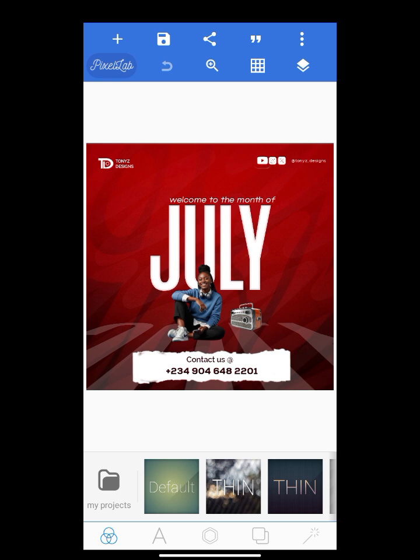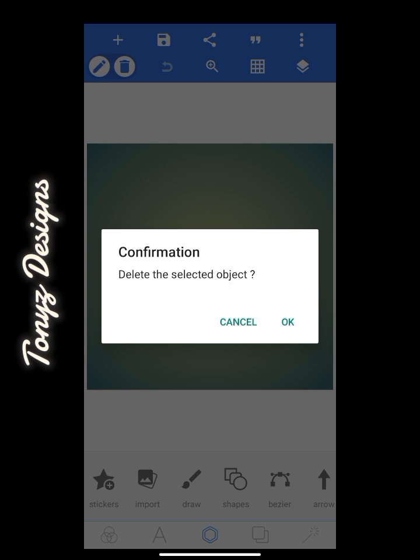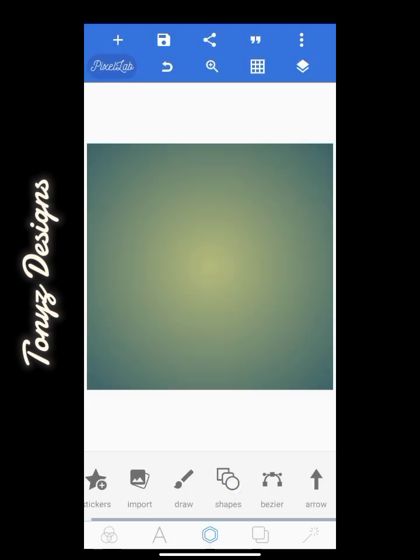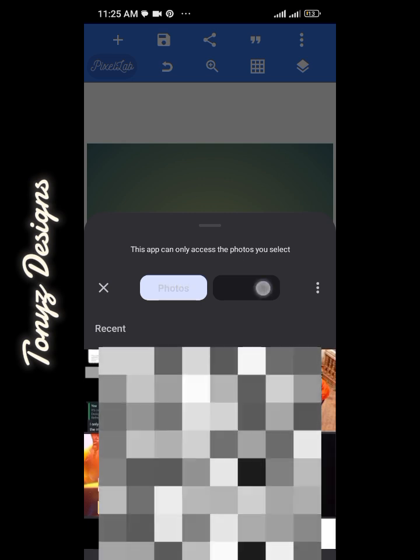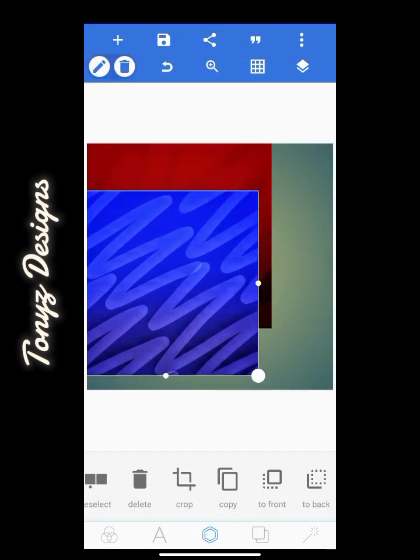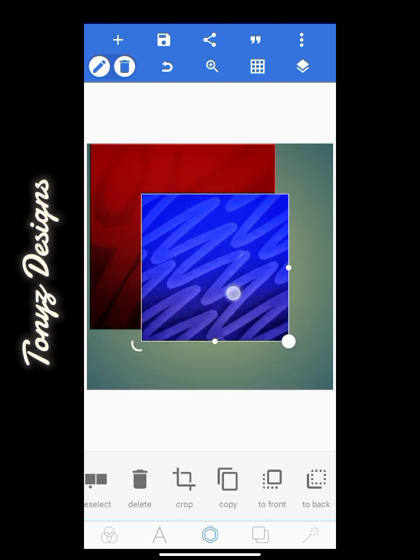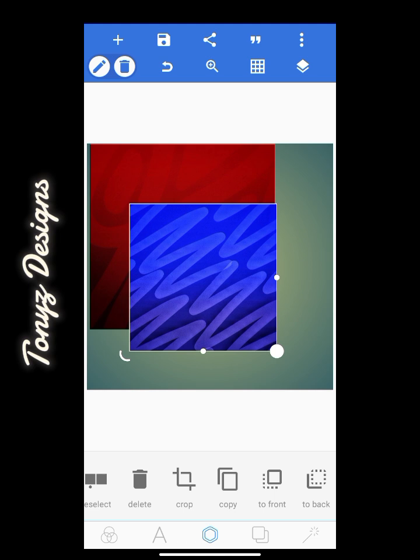Okay, so now let's get started. This is PixelLab, and the first thing we'll be doing now is to delete the default text. And we'll head over to import to add the background image we'll be using for this particular design. We'll be working with these two backgrounds, manipulating these two images to achieve our background.